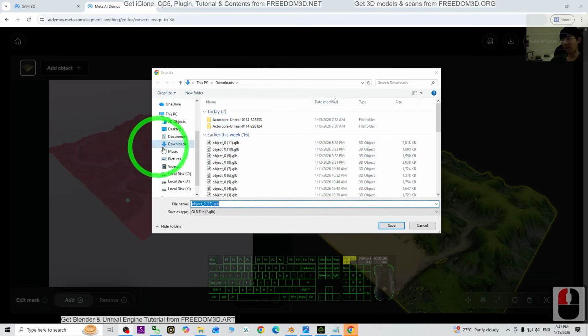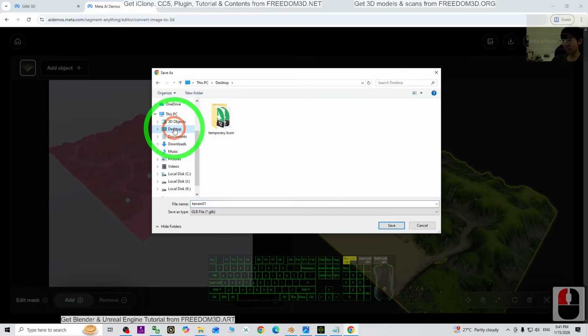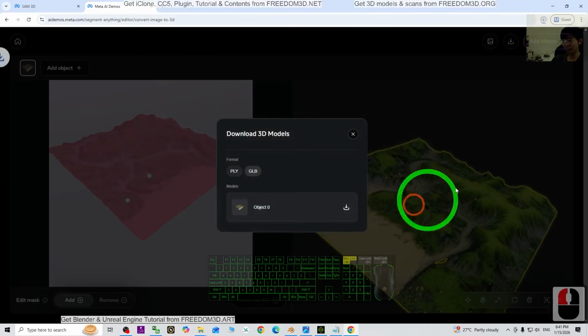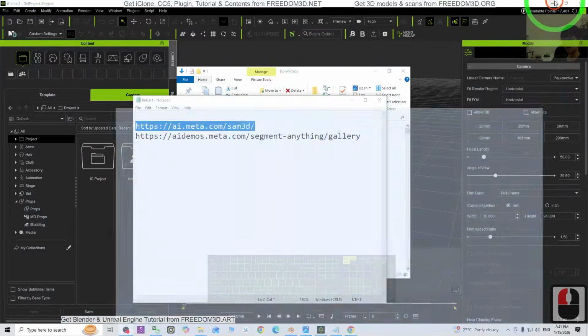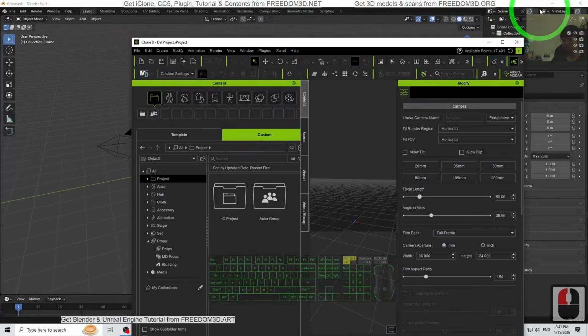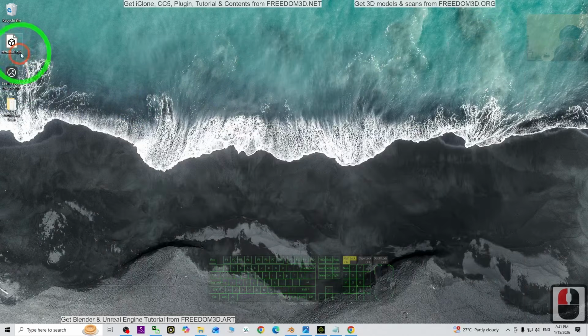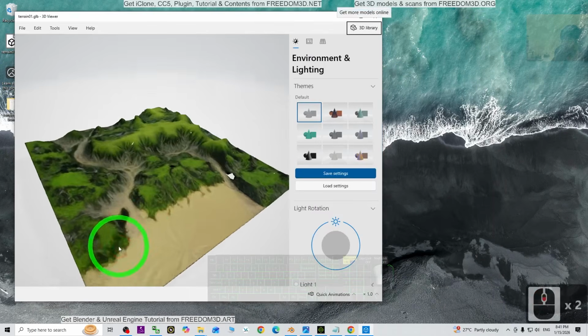Okay, now you just need to choose a location to download the GLB file, and as a demo I'm going to download it into my download folder and name this terrain 01. Download it into my desktop is better. Terrain 01 GLB file. I click save, and now I'm going to check the desktop. It is under my desktop. Here, the terrain 01 GLB. Now you can see this is the terrain.